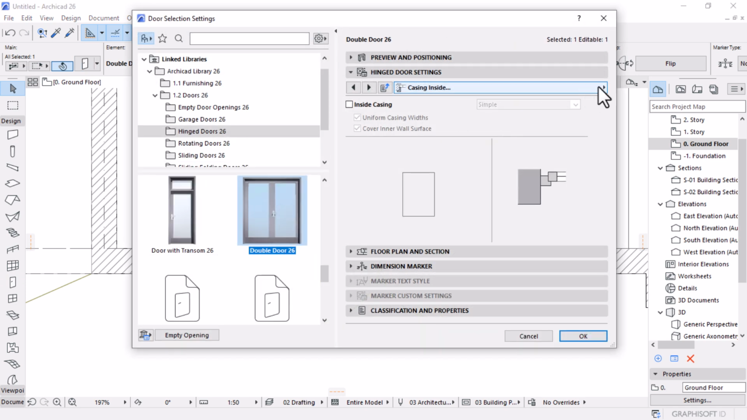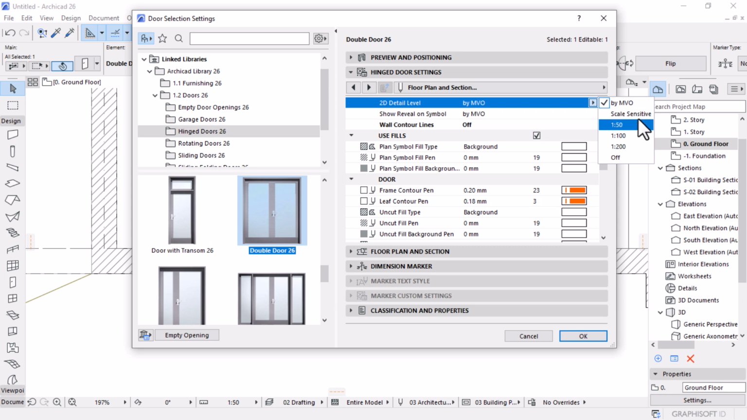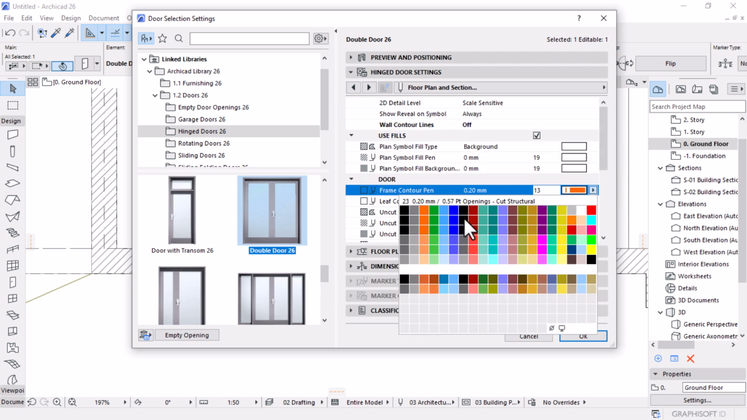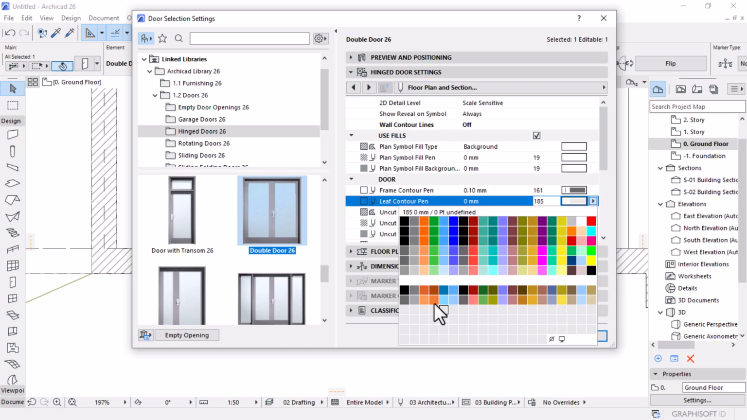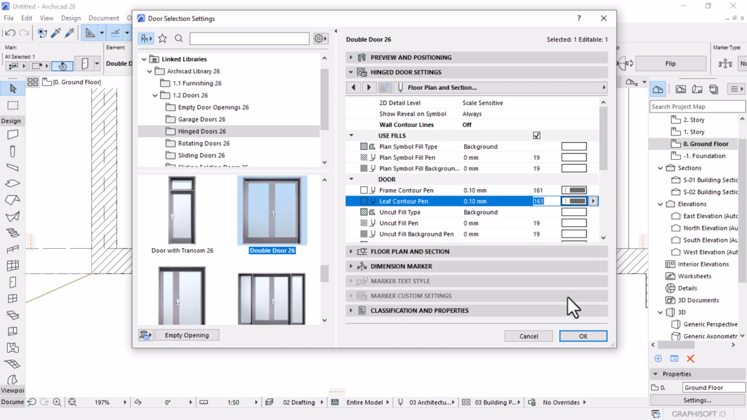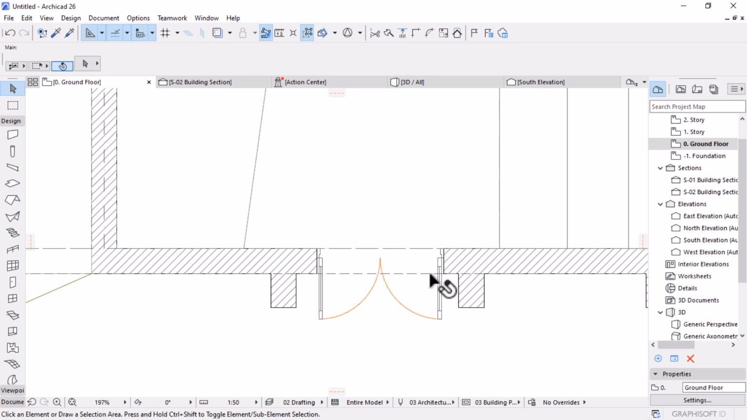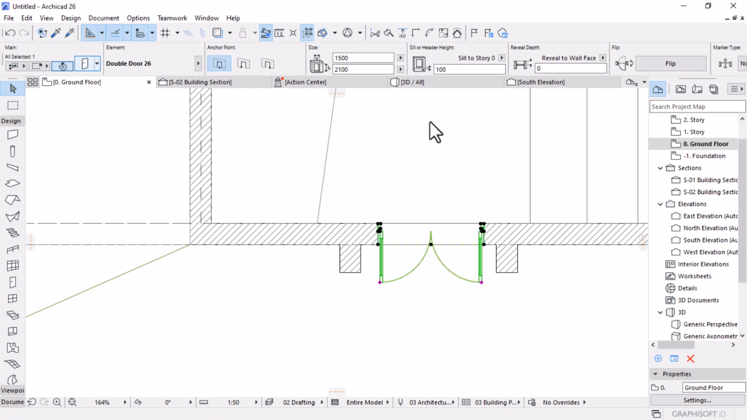What we need to do is come here and let's find floor plan and section, make the 2D detail level scale sensitive, and then show the reveal always. The control pen, I'm going to use pen 10, 0.10 millimeters, which is pen 161 in the color table. Hit OK to apply the changes. Perfect. Now we have a perfect door, only the opening lines are left. Let's go back and change that.